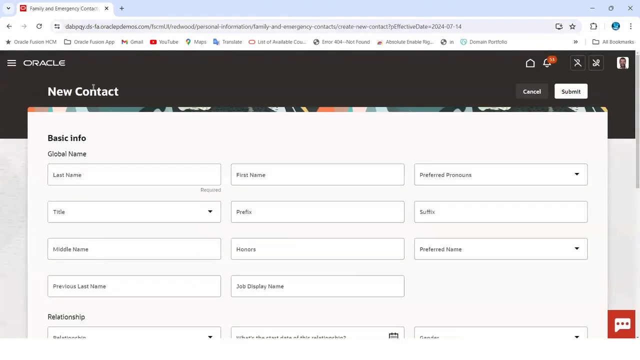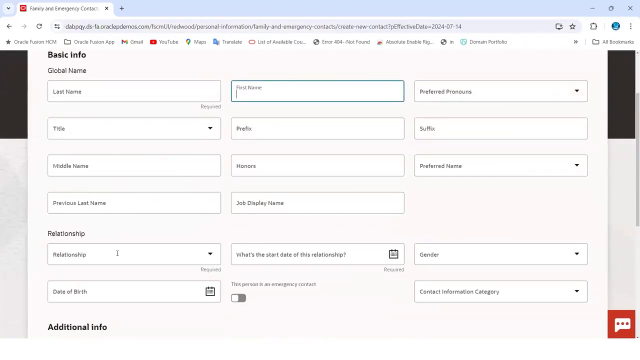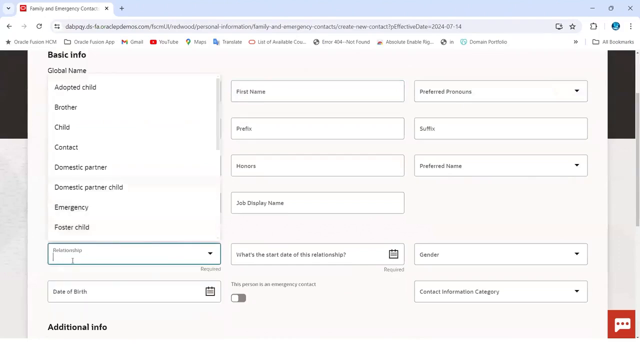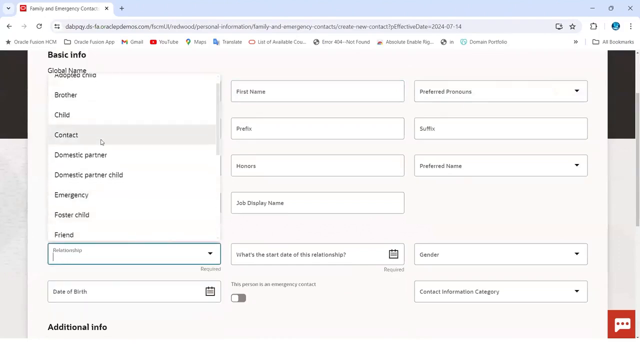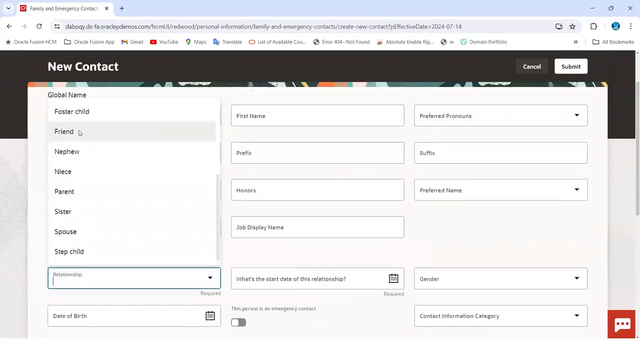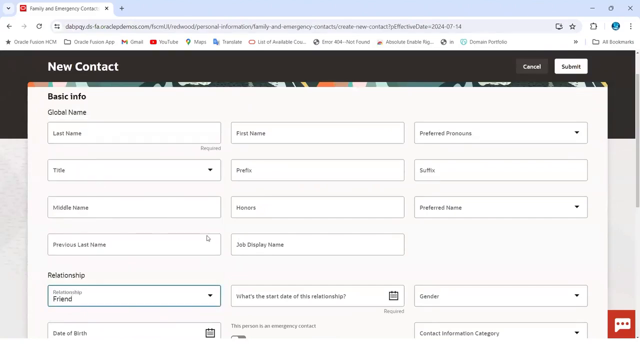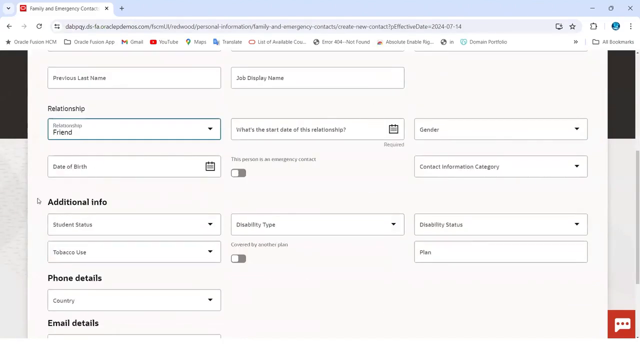And you will land upon new contact. So you can give the details, team: that person's last name, first name, title, middle name, and here the relationship. What is that? Whether he is a brother, child, friend, whoever it is, you can add that relationship type. These are all basic and self-explanatory.